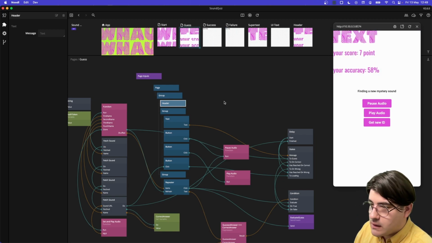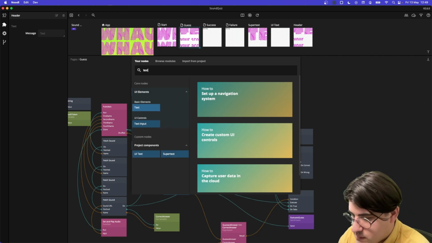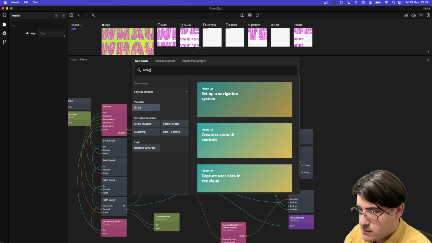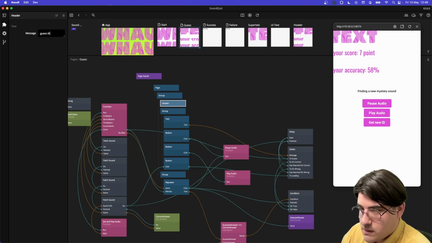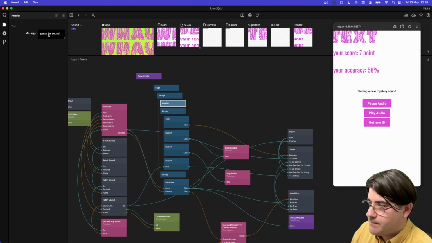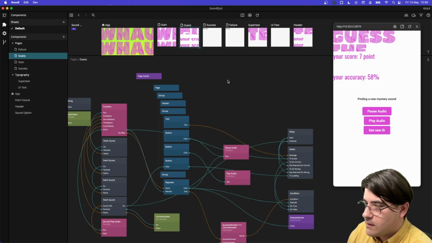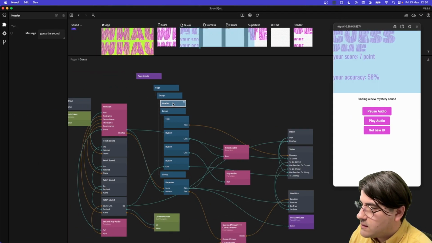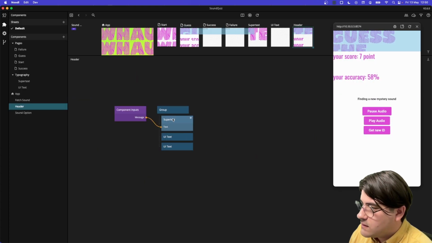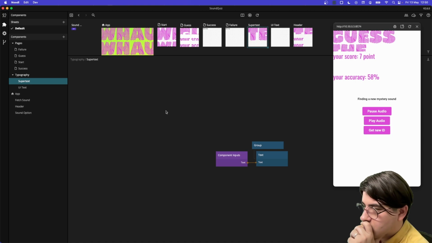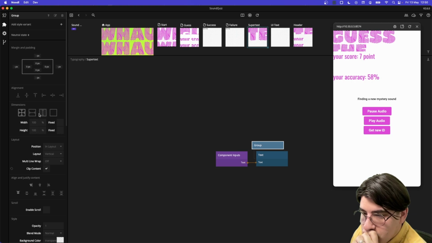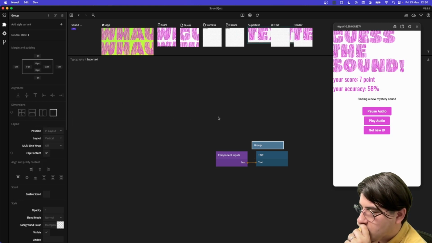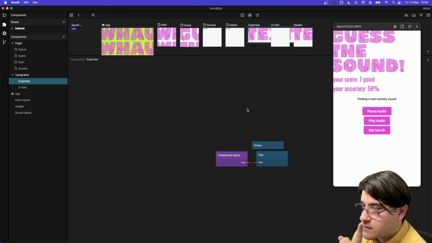For now, let's see here. We should do text, no, a string. Or no, actually not. Here we go. Guess the sound. Oh, look at that. What have I done? This is interesting. Let's see. Oh, is the super text... Yes, it should be content with content height. There we go. Of course.